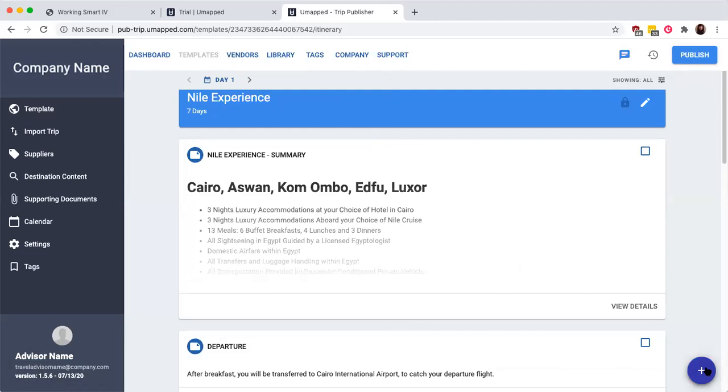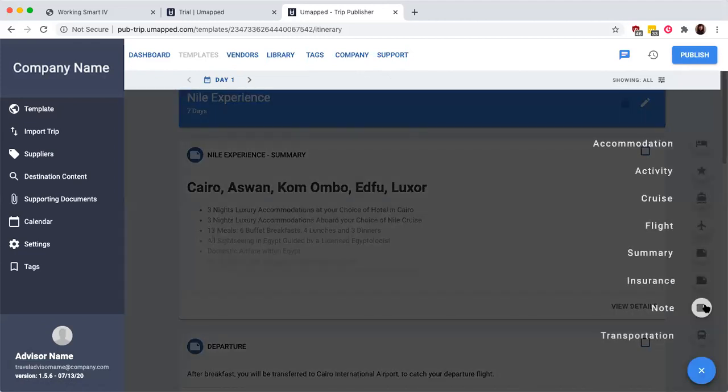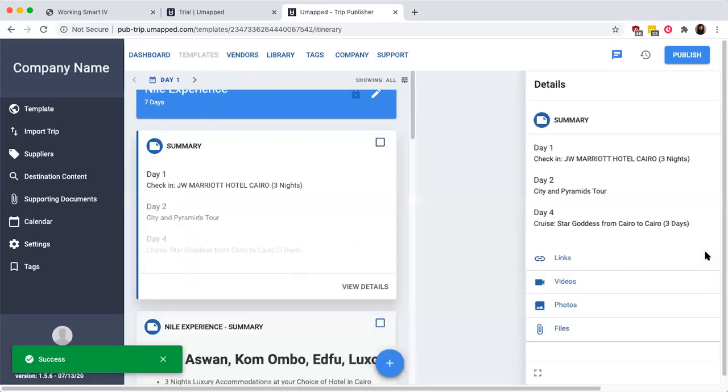You always have the ability within the trip publisher itself to add a summary, which just summarizes all the activities and hotels and flights that are occurring in either your template or your trip. This isn't something you can import from either client base or anywhere else. It's really particular to the trip publisher itself.